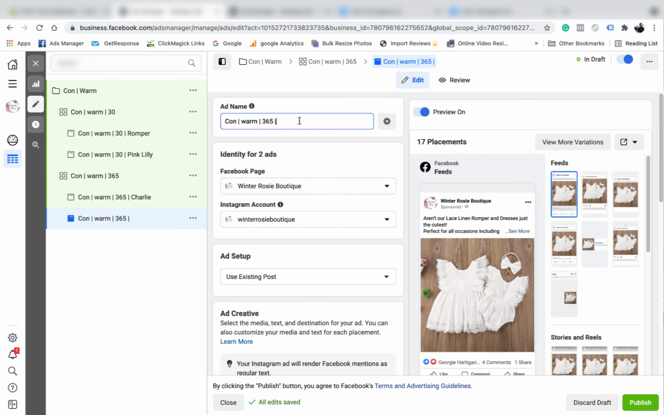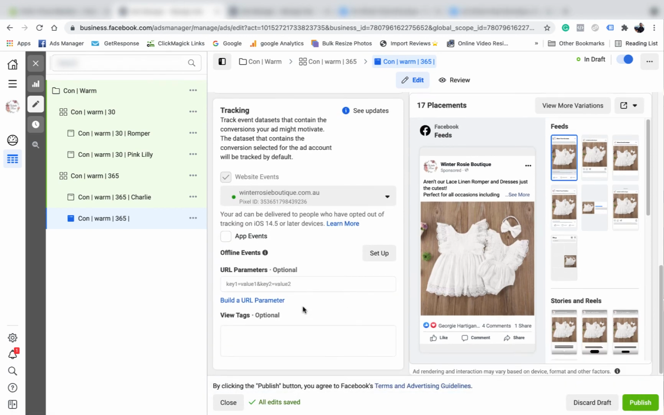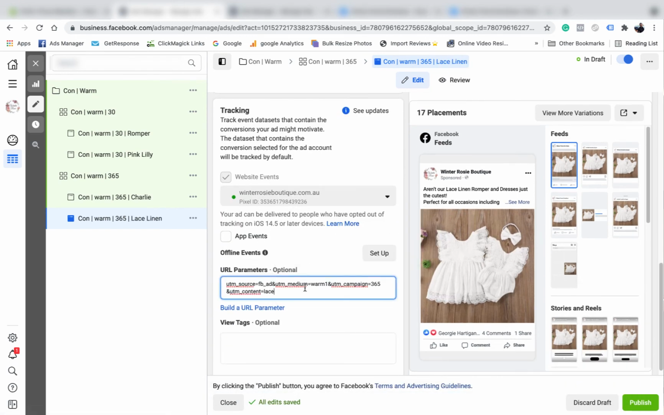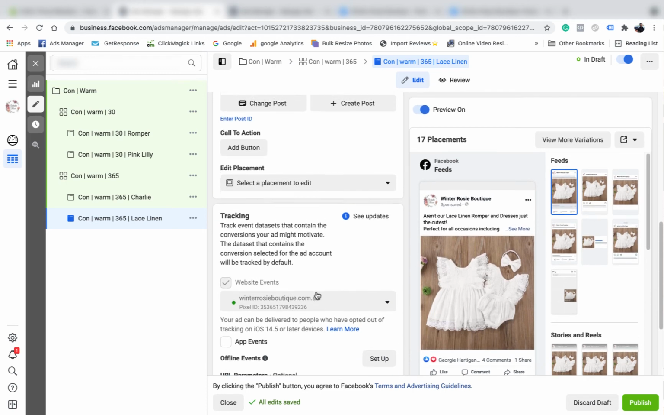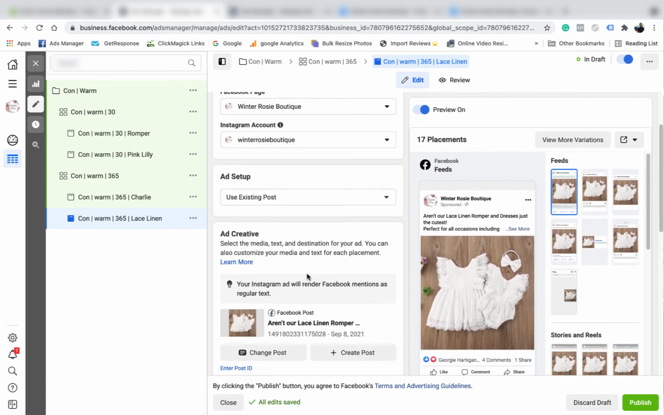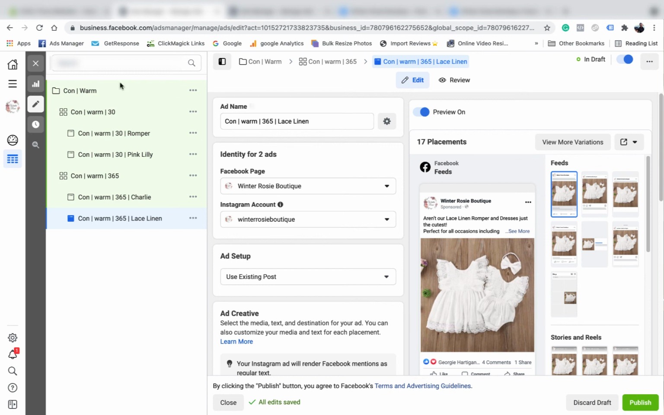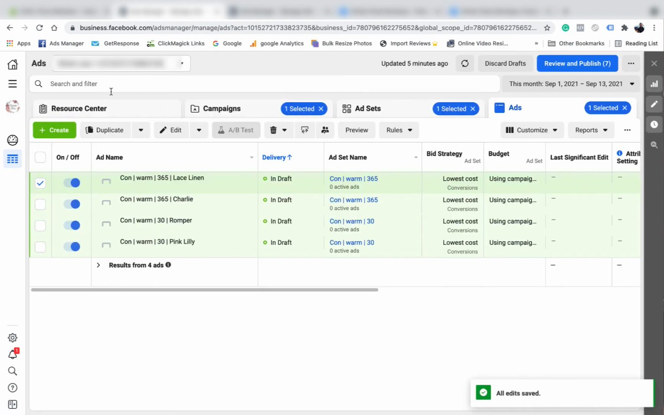Lace linen. Yep, that's all selected. Just ignore this. This is something I have to add separately. You're not gonna have to worry about that for now. So now that they're all set up, let's go back and have an overview of what they look like.